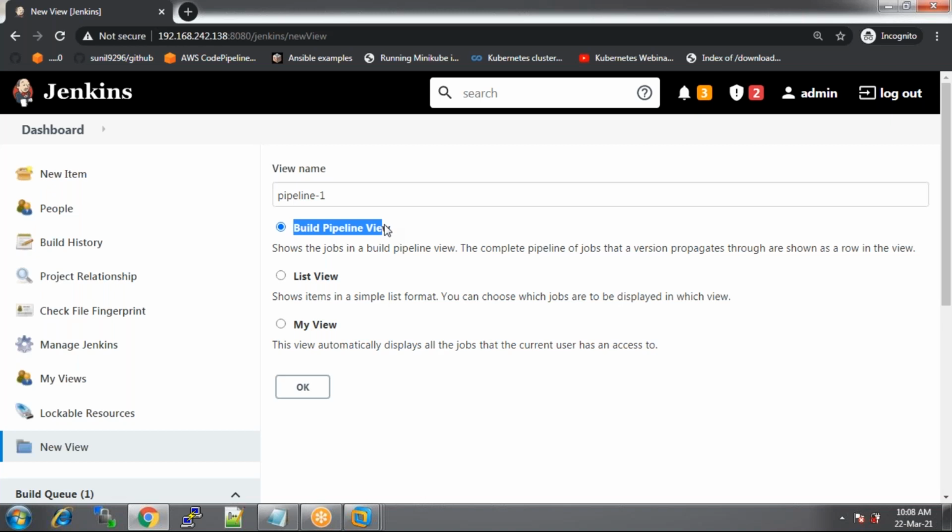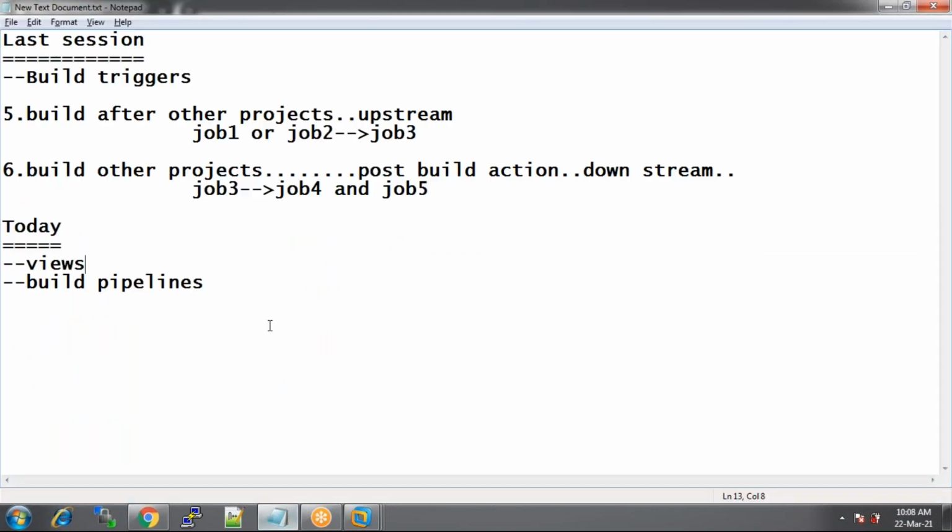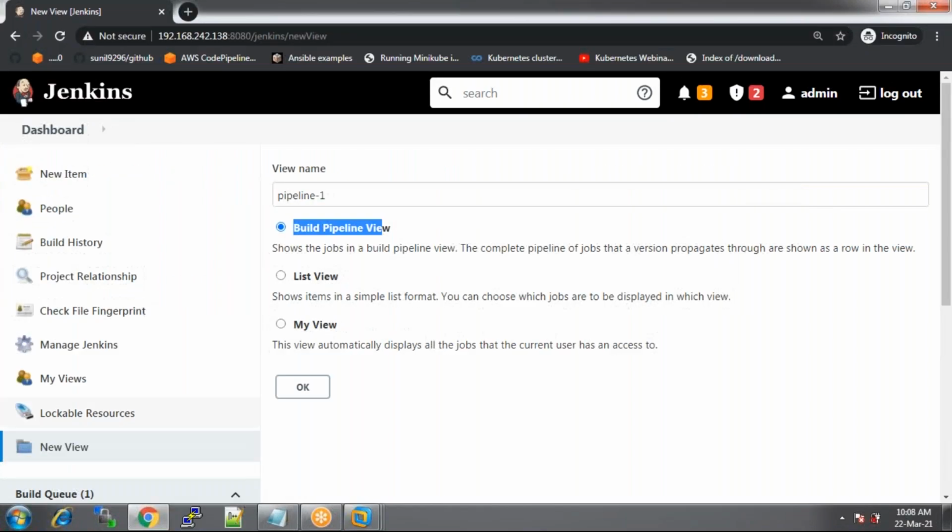you must have already installed a plugin. So what is the plugin name? The plugin name is build pipeline. The plugin name is build pipeline. Okay, that's the plugin name. So let me show you the plugin.